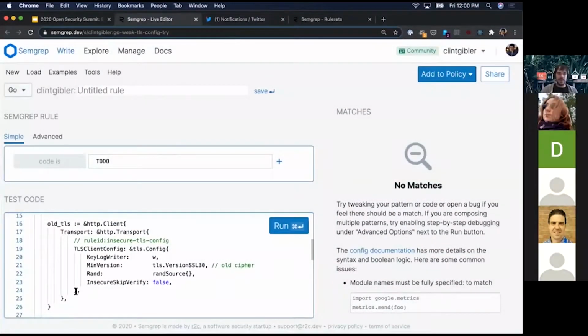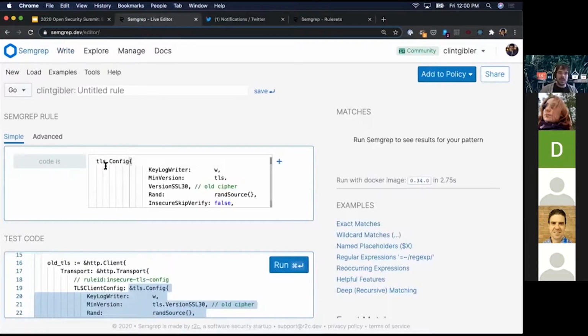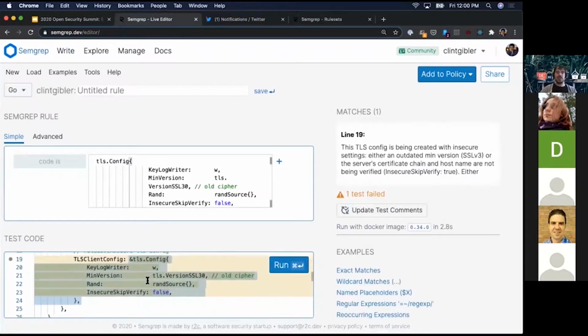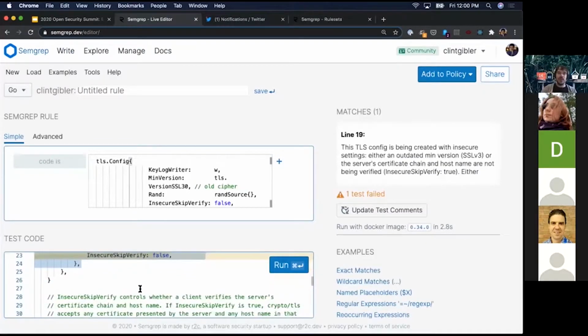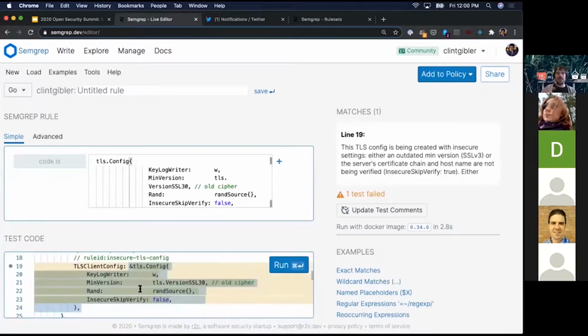So what is the bad stuff we want to find? Well, it's this TLS config. So we can just copy this code in directly. This is a nice place to start sometimes. I'll say, okay, this is the code that I'm looking for, and then I gradually abstract it away.